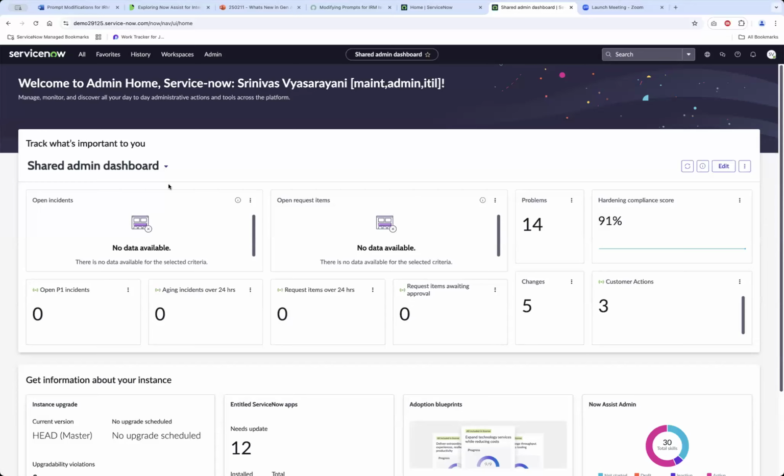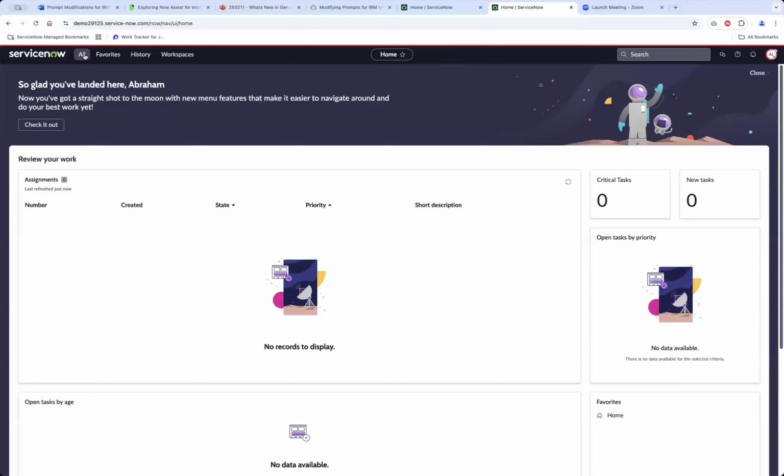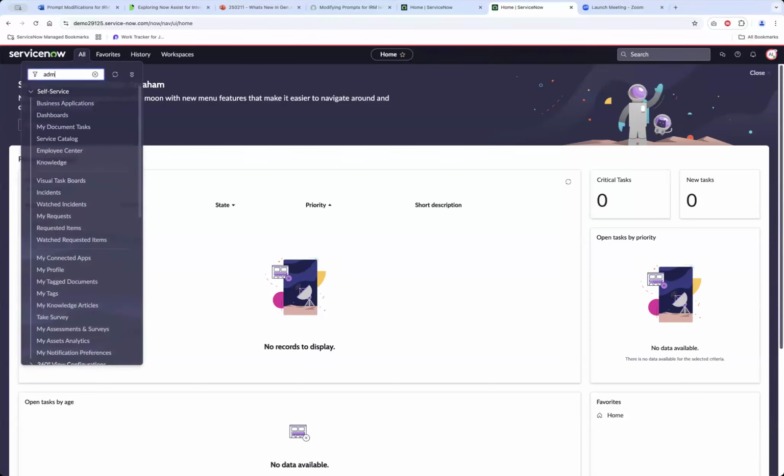Okay. So I'm in an instance now. Before showing you how exactly the feature works, I'll first start with how someone can activate this capability, and then we'll move into how the capability works. So here I'm impersonating a user called Abraham Lincoln. Just to call out, I had given two crucial roles that Abraham Lincoln required for activating an issue. One is the Now Assist admin role. I'll quickly show you what Now Assist admin means. I am impersonating Abraham Lincoln. Now I'm moving into Now Assist admin.